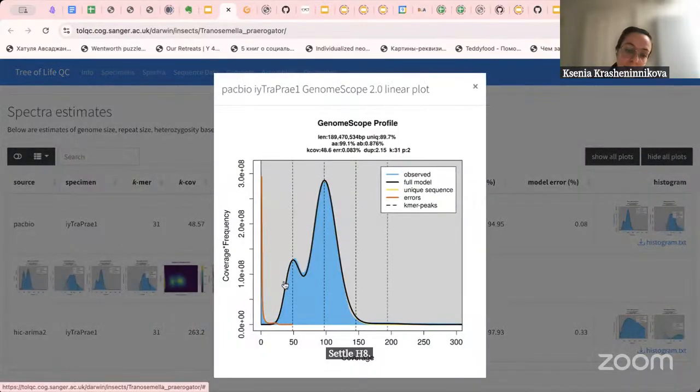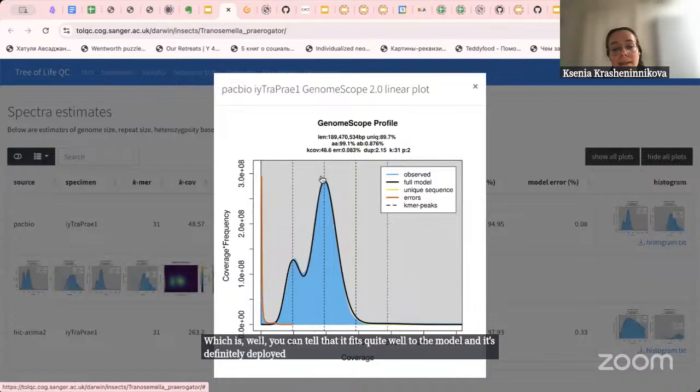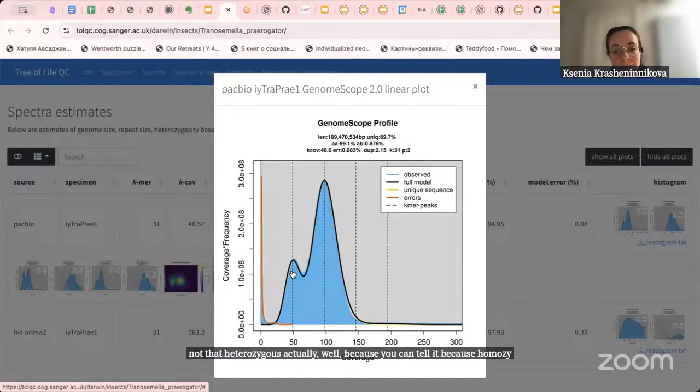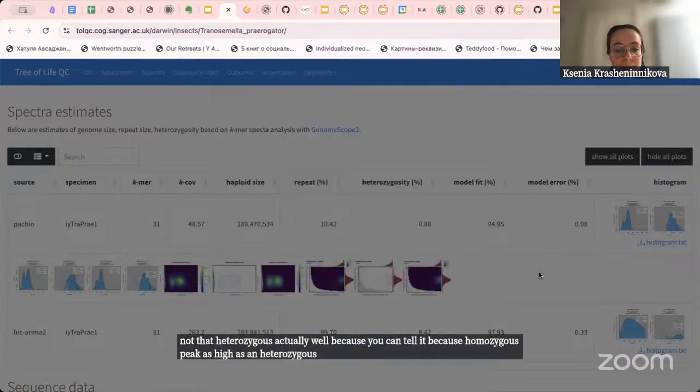So this is a GenomeScope profile, and you can tell that it fits quite well to the model and is definitely diploid. Not that heterozygous actually, because you can tell that the homozygous peak is higher than the heterozygous. But yeah, this is quite good to go.